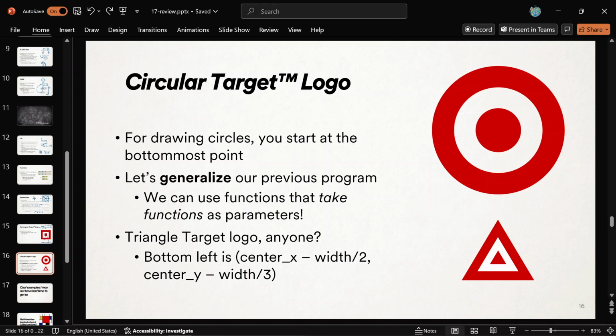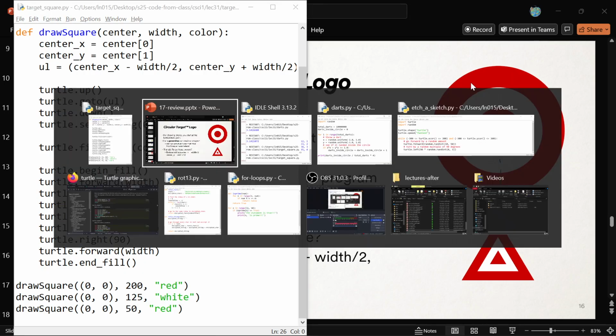So if you want to draw circles in the turtle library, you kind of have to start, it's not in the center anymore. You got to be down here. So if somebody gives you the center point of where your circle should be, then you got to move down to here because the turtle library wants you to be at the bottom of your circle. All right, that's how you draw a circle with the turtle library.